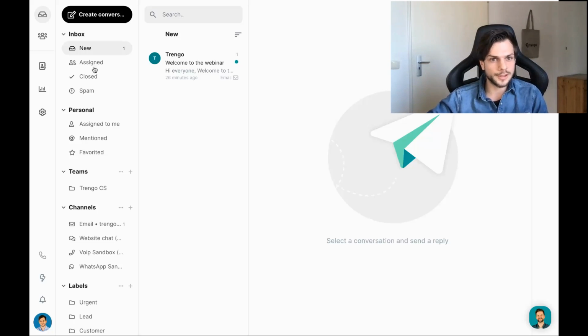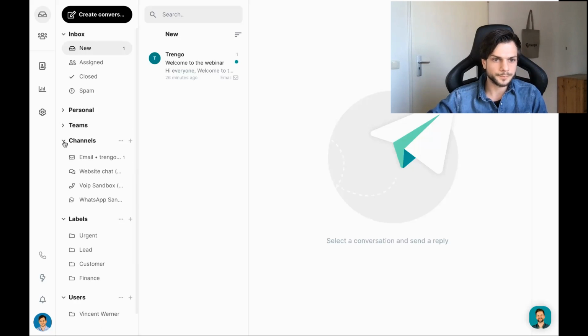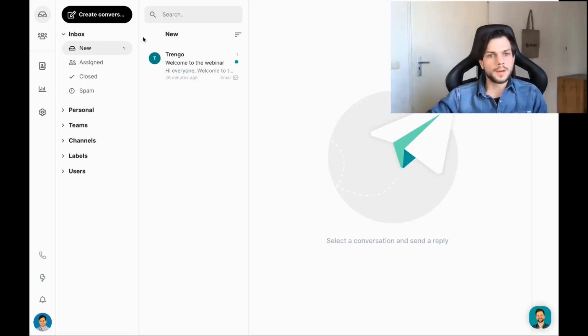I'd like to focus firstly on this left bar, and specifically the inbox header. So let's close the rest for now. In Trengo, a ticket or a conversation can have three different statuses. A ticket is new when it's fresh and incoming in your inbox. It can be assigned, so then someone is dealing with it. And closed is when you have dealt with the case and it will be archived. Lastly, there's spam, which is an exception. You can spam certain contacts that you don't wish to receive emails, WhatsApp messages, or website chats from.